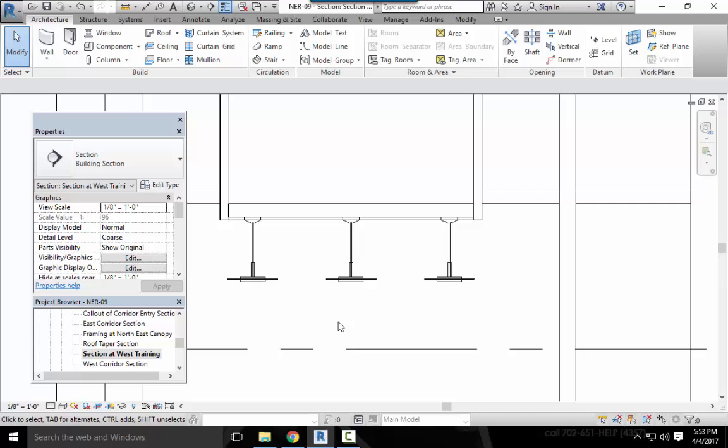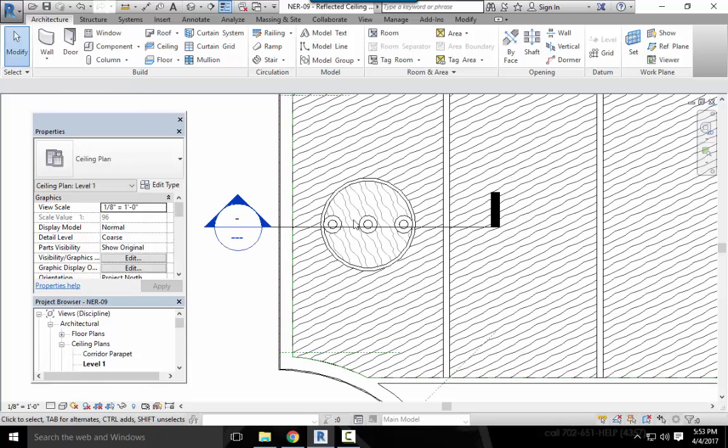I think the book asks you to actually copy it 3 foot. Yeah, copy. Okay. Let's make some more fixtures. In the project browser, go to level 1 ceiling plan. I can just close this view out, and it'll take me right back to my original plan. Or I can go to the project browser and go to level 1.